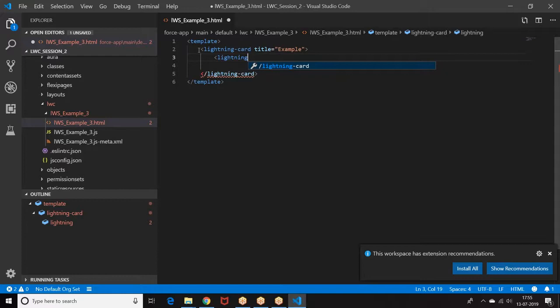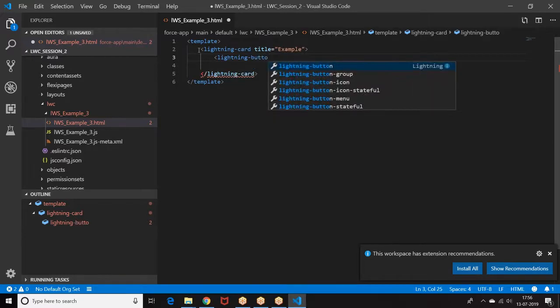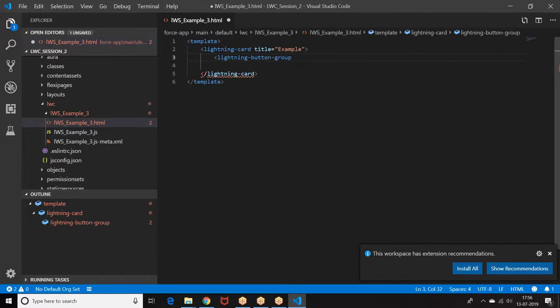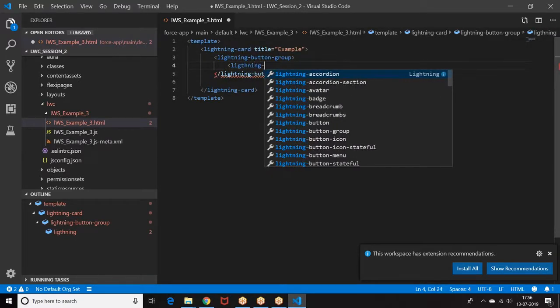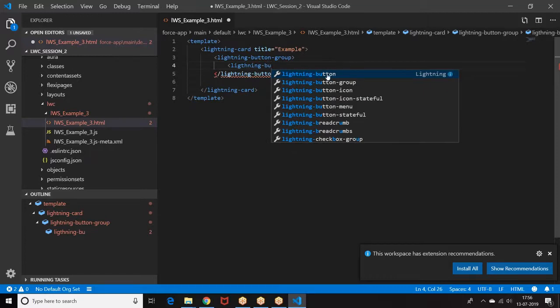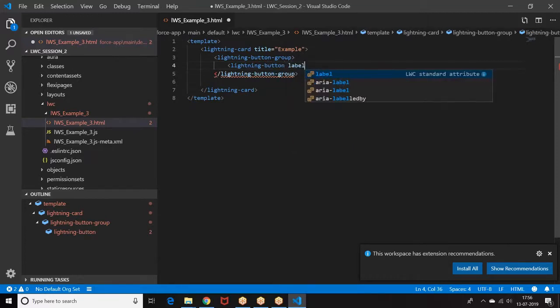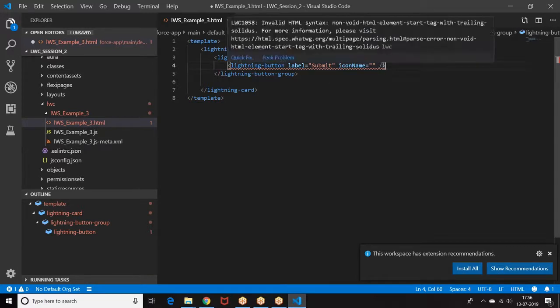So I have lightning button group, lightning button, label, submit. Then we have icon name. I'm making this example with whatever elements I require to fulfill my requirement. I'm putting all the things here. Lightning button icon.